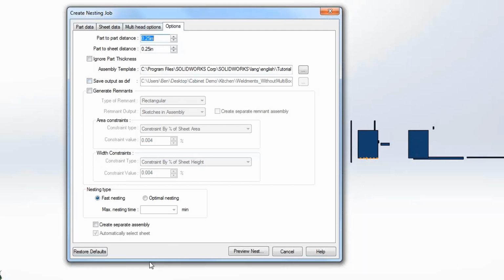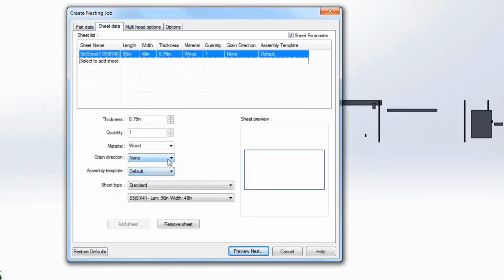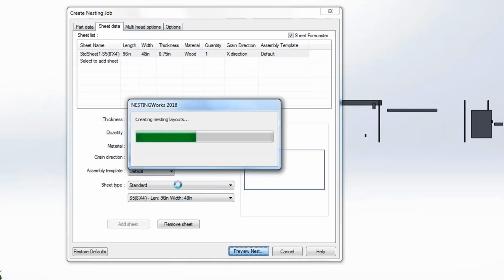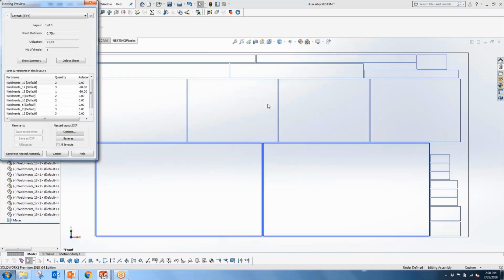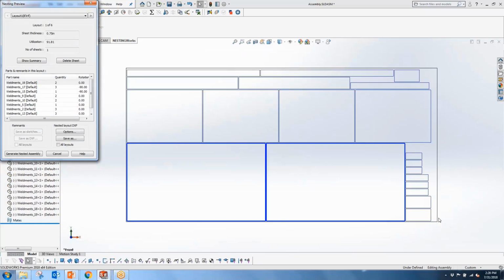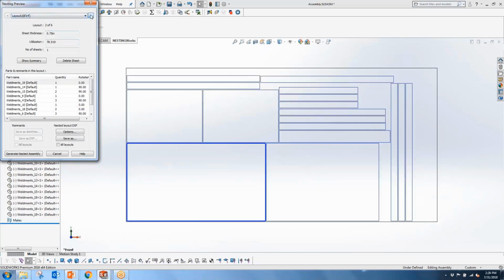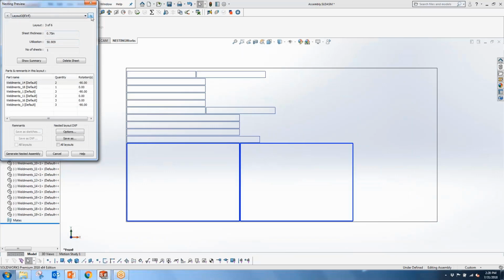We can also change the type of nesting, whether we're doing a fast nesting or an optimized nesting, depending on the time restraints that we have. Here we'll be using just a fast nest. Once we have completed all of the options, set our material grain direction, as well as picked our sheets, we can then go ahead and preview our nest.